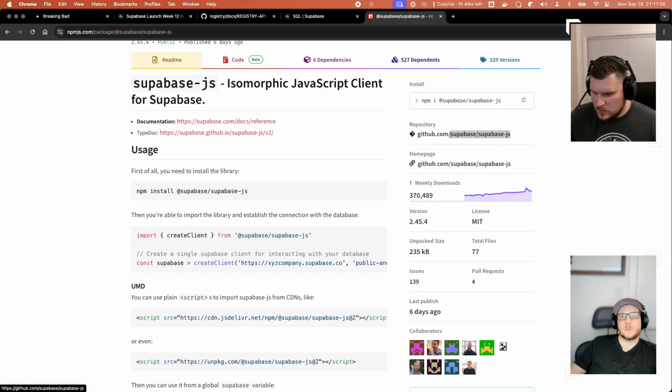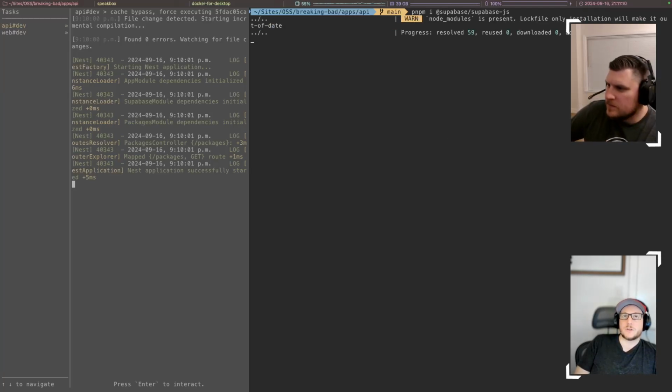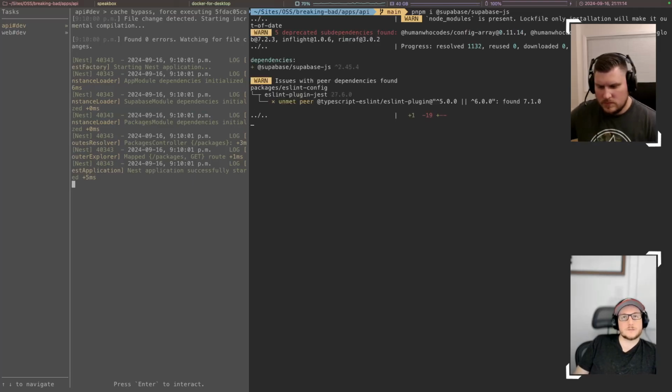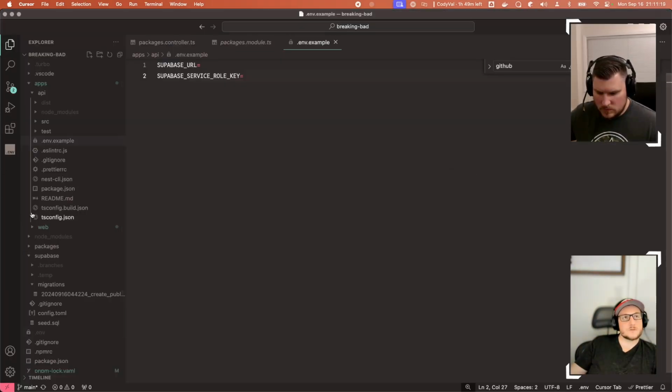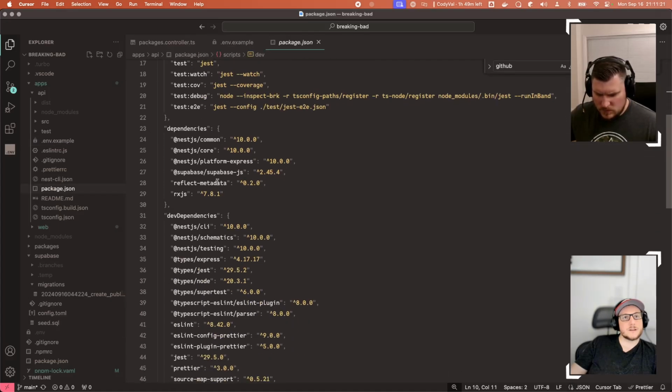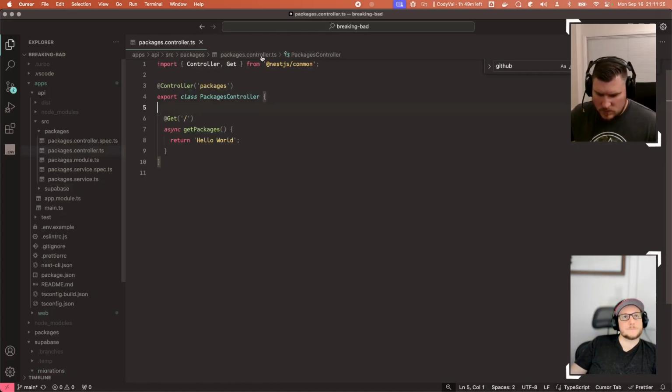Let me copy just this part. There you go. npm install supabase-js. There you go. Do that. Boom. And now we have Supabase. Let's just double check what they did inside of here. supabase-js. Yeah, we're good.